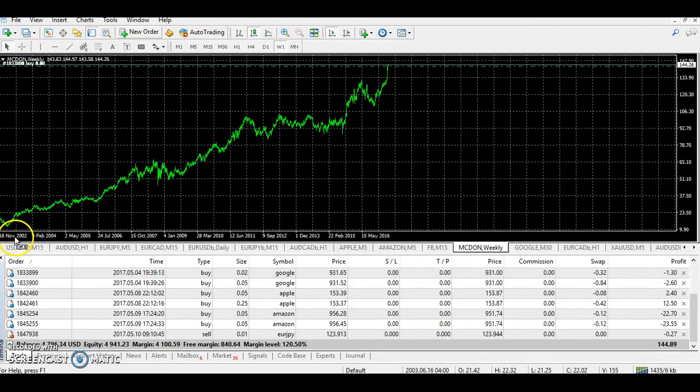Since, well, before November 2002, it's been rising. Yes, there were some dips, but overall it just kept going. And then since 2015, oh, wow. I don't know what happened there, but it just kept on going.